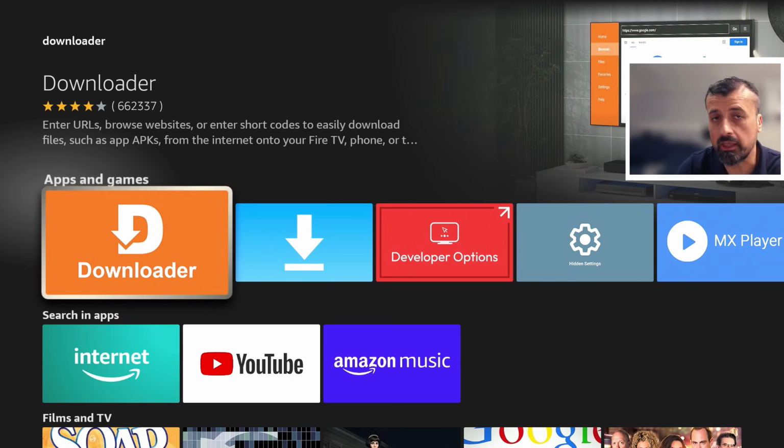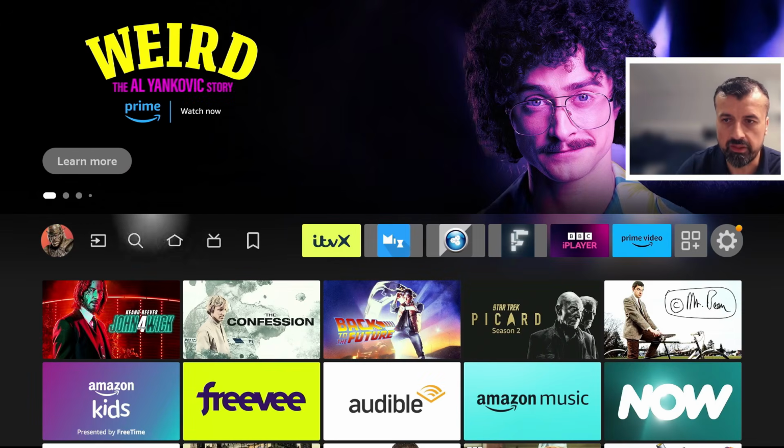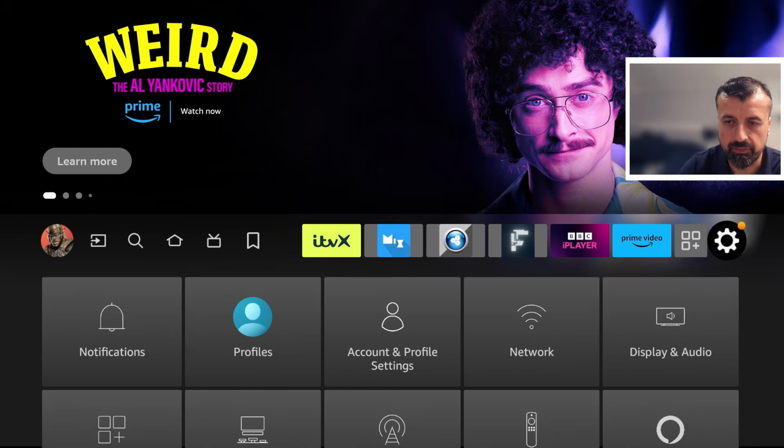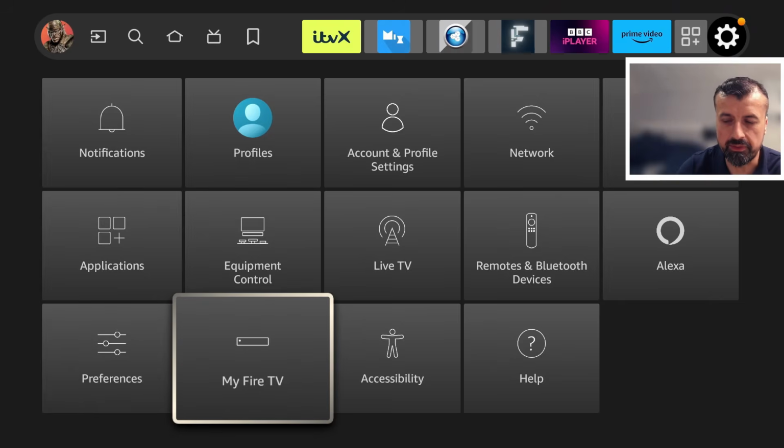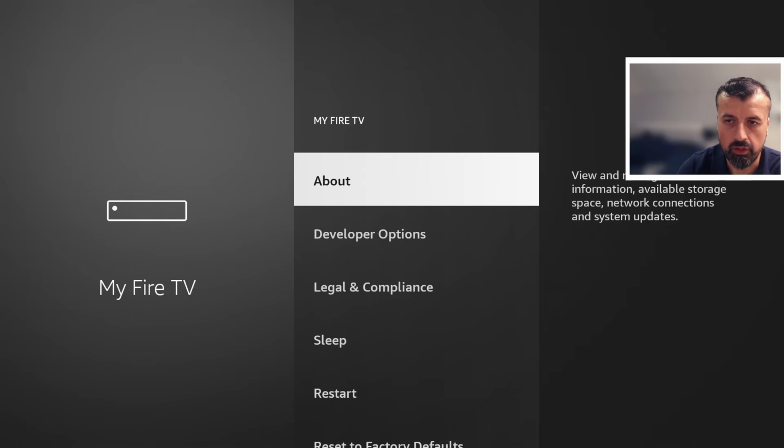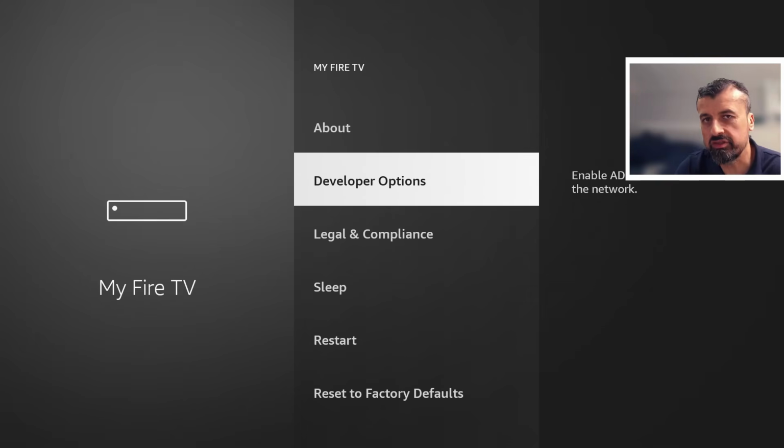So install that. Now before you open it, we have to make just one quick change to give this application the correct permissions so we can install applications through it. Now to do that, let's press the home key. Let's now go over to the settings, go down to where it says My Fire TV, go to developer options.